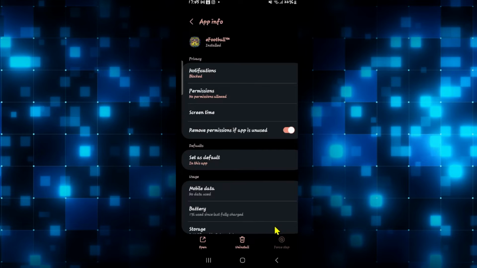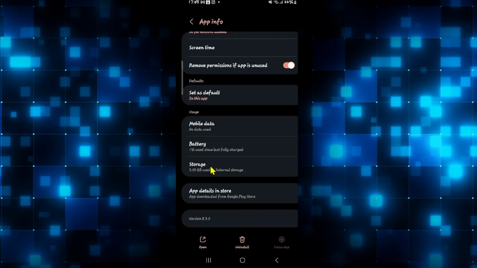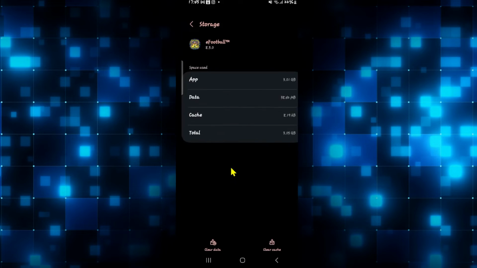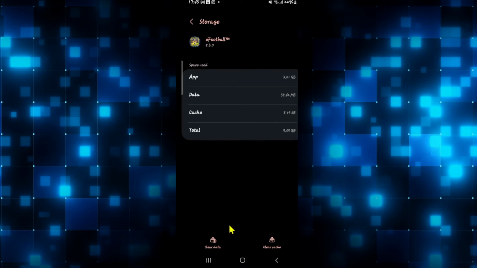If the game is still running, tap on the force stop button at the bottom right corner and then scroll down and tap on storage. Now from the storage menu, you will find the clear cache as well as clear data option. In order to reset all of your game progress until now and start from a new one, you will need to tap on the clear data button.